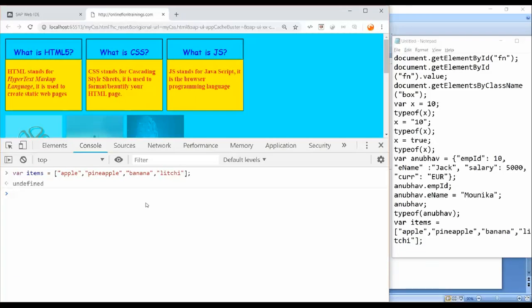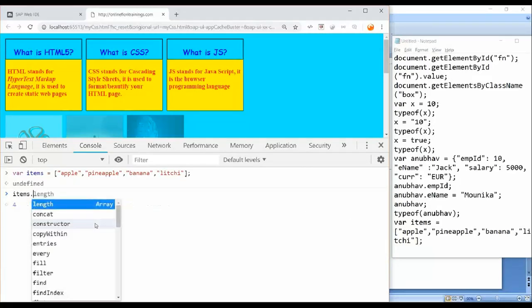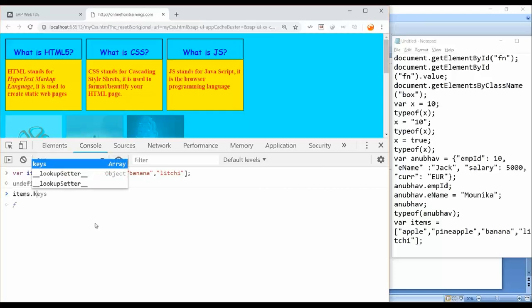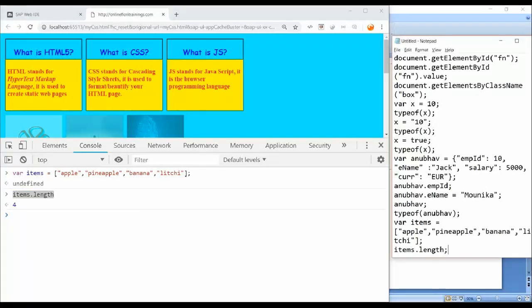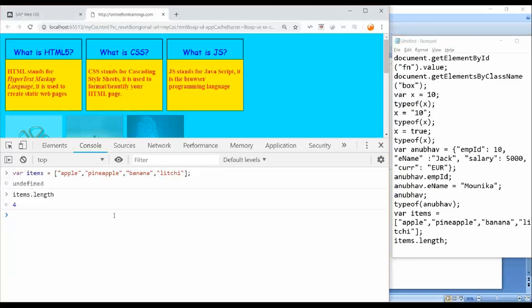What is the maximum index of the last item? In this case, it is 3 because it starts with 0, 1, 2 and 3. So how can you calculate the total number of items inside the array? It is items dot length. You can see we have got 4. Wow. Items dot length, we've got 4. That's how you calculate the total number of items in an array. Then we have items.